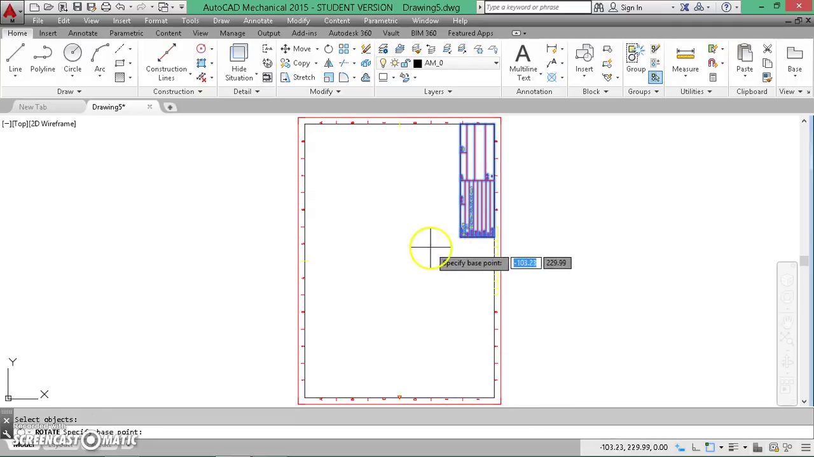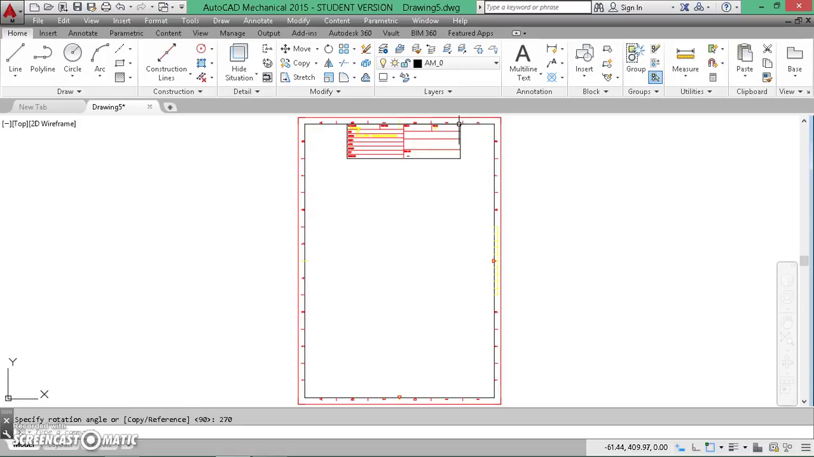Now to specify a base point for rotation, I want my object to come over here, because at the end I want this box to be aligned over here, in portrait. I'm going to select this endpoint, which is the top left hand corner of this rectangle, click that and specify a rotation angle. For this I need a rotation angle of 270. Enter, and there we go. Now we're not quite done. We want to move this object so that it is aligned with this side of the larger rectangle.